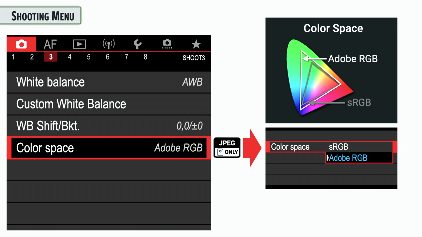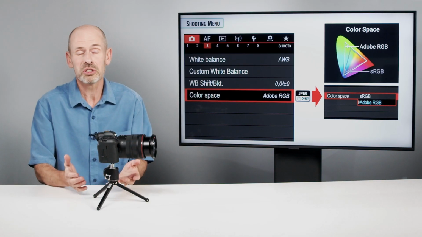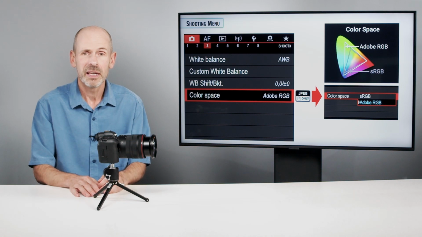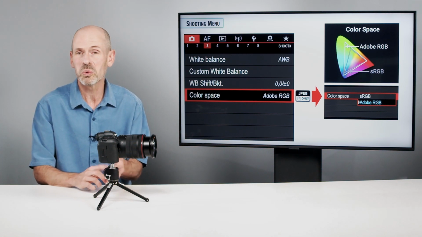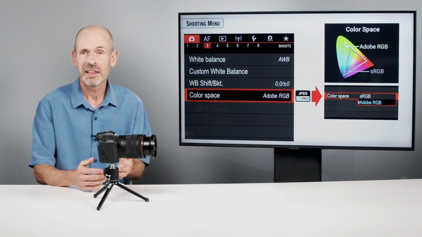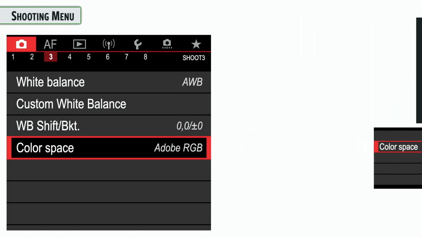And so if you're only going to be posting images on the internet and that's all you're going to do, sRGB is going to work perfectly fine. If you're thinking that you want to edit your images, if you want to print with them, if you want to work with them in post-production, then you're probably going to want to shoot in Adobe RGB so that you have a larger color gamut.